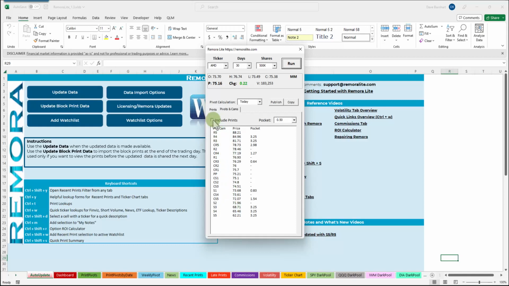So if I choose include prints now and choose run, what happens here is all of the recent prints that are over 500,000 cumulative in the last 30 days are now added into my list for scalping. So if I was still looking for a pocket here of 50 cents, I would still have my 64 cents from 76.29 up to 76.93. And then we still see this. But you also see, for example, there was an 890K print at 74.85, which can also be support and resistance depending if that print is still good and they're buying and selling at those specific levels.